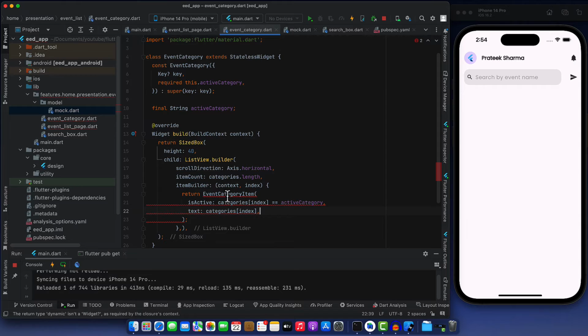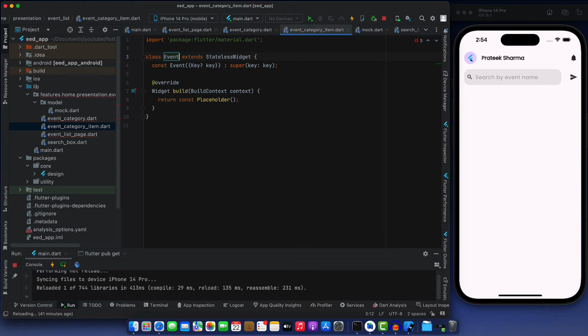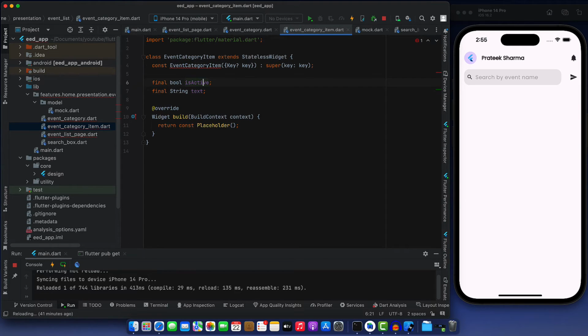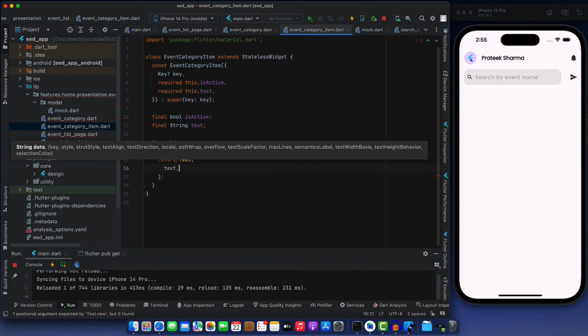Let's keep it this much only, and let's create another dart file that will be event category item. Now in this file we'll create another stateless widget. We will have those variables like final bool isActive, final String text. Okay, so these were the two variables that we assigned there. We will add one comma to format it. Okay, now how will this look? So basically let's take a simple text and assign the text to it.